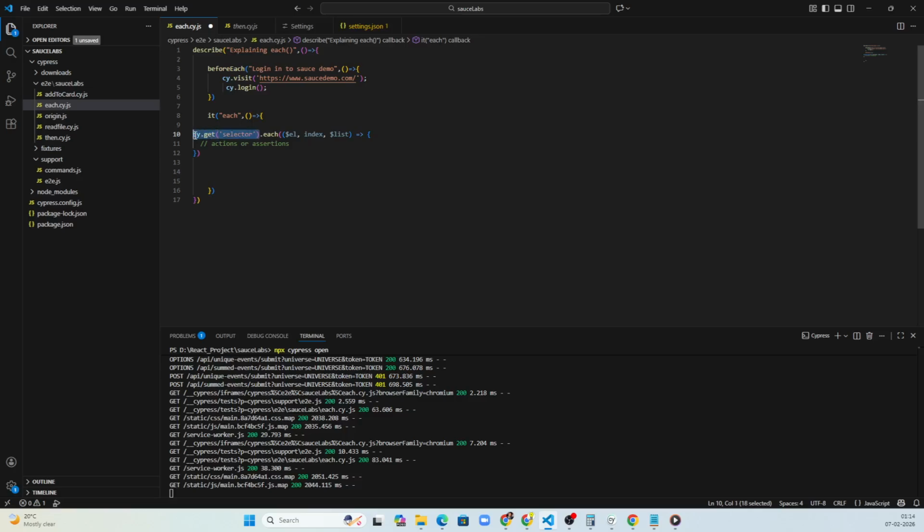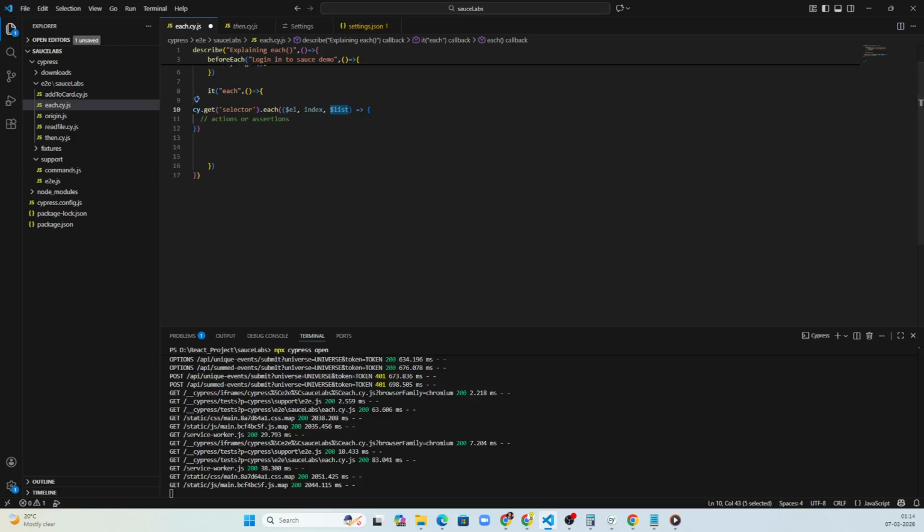Here cy.get is used to grab this particular element, and I'm using the .each method. $el represents the current element, index is the position, and $list represents the full collection. So let's start with a simple example. For that, let me remove this.